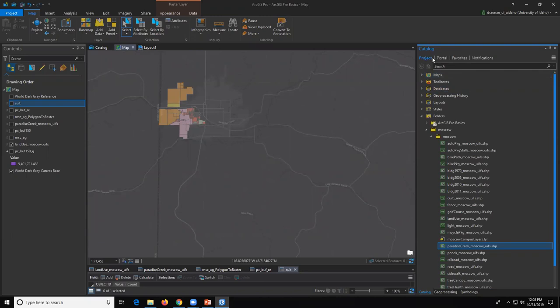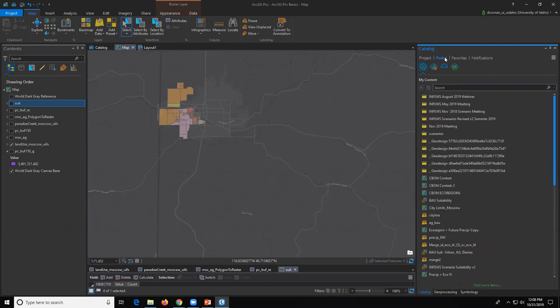So what that looks like is, go to the catalog tab here and then go to the top where it says portal and click on that. So you'll see my content. I'm signed in. This is all my content that I have on Arc Online. If you're familiar with Arc Online, you can use cloud storage to store files and also run a few tools.